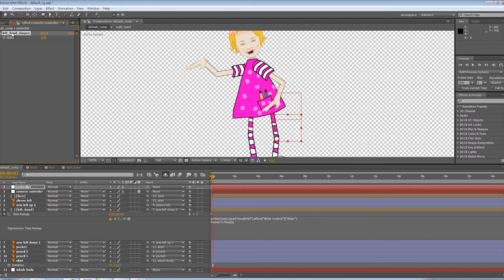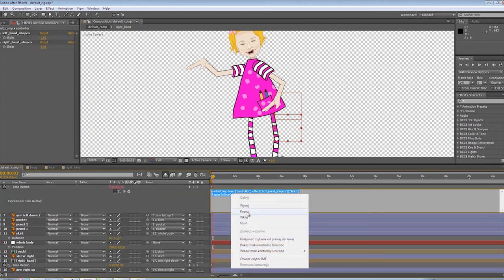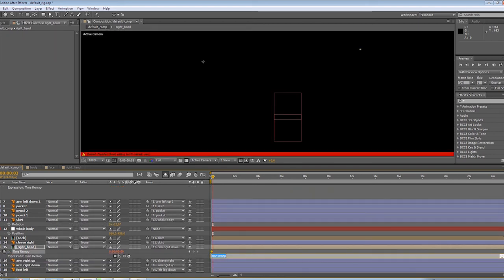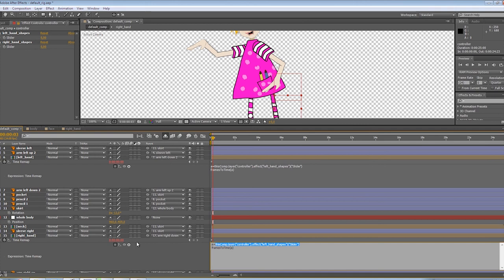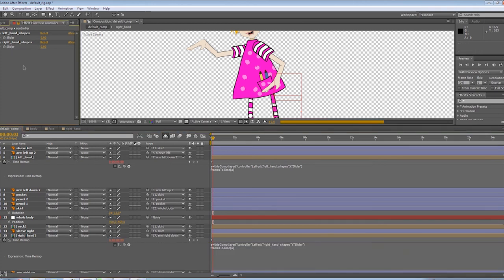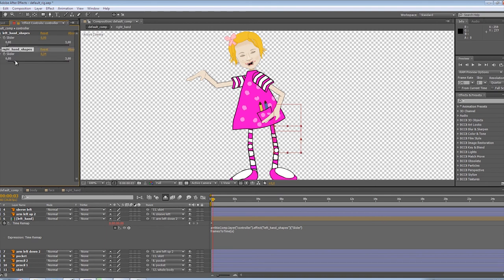Let's duplicate the effect and rename it to right hand. Now all you have to do is link whatever is after the equal sign with our slider control. Respectively, left hand with left hand slider and right hand with the right hand slider. Let's now check how it works. As you can see, when we move our slider within the given range, our hands change shape, and we can easily animate them using our control layer.